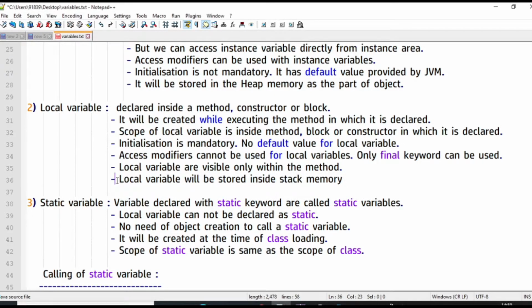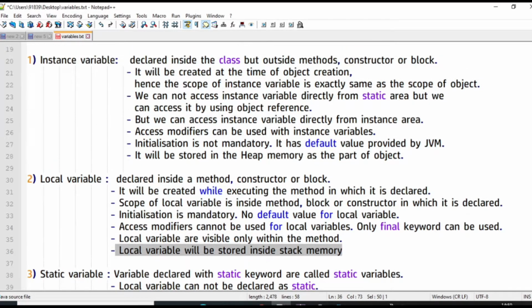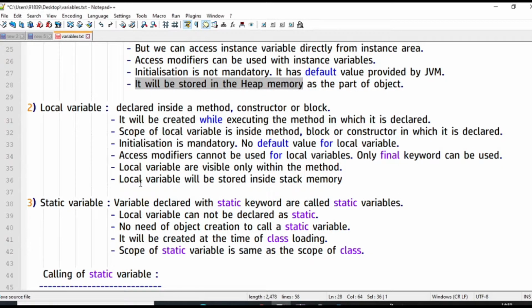A local variable is stored inside stack memory. So if you are writing an instance variable, then it will be stored in heap memory, and if you are writing a local variable, then it will be stored in stack memory.